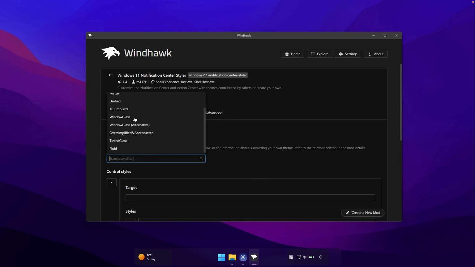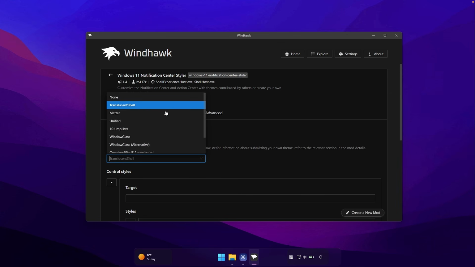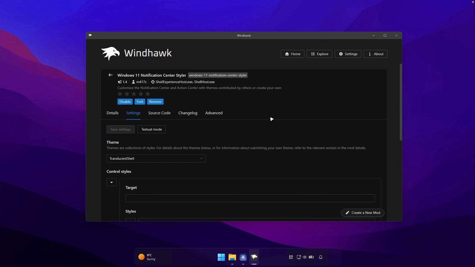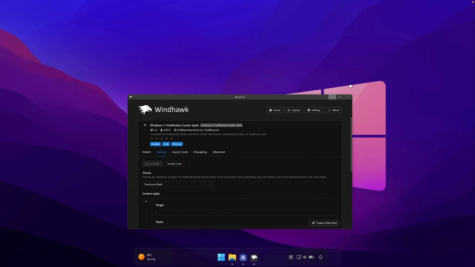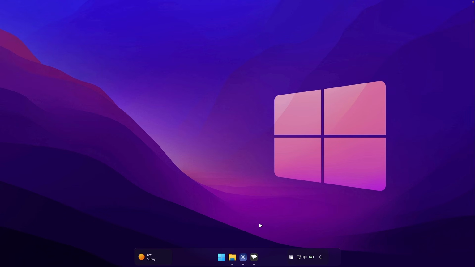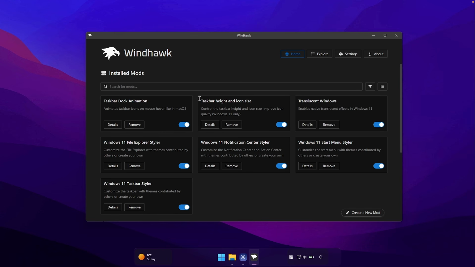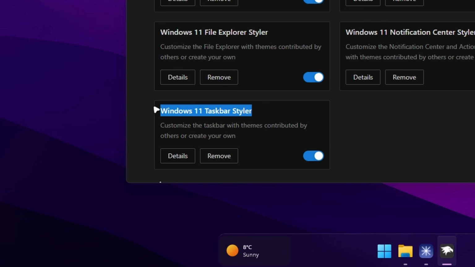For example, you can go with window glass as well. This is what the notification center here looks like. But I think that this translucent shell theme looks the best for the notification center. Now we are already done here with the file explorer as well as the notification center, and we can continue here with the taskbar as well. So let's go back to the home page and make sure that you search here for this modification, Windows 11 taskbar styler, which is right here.